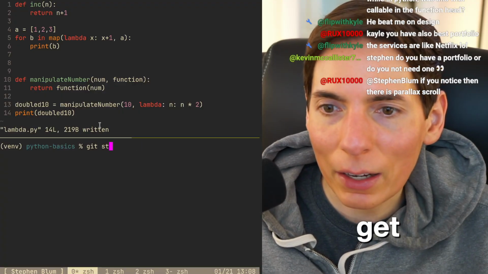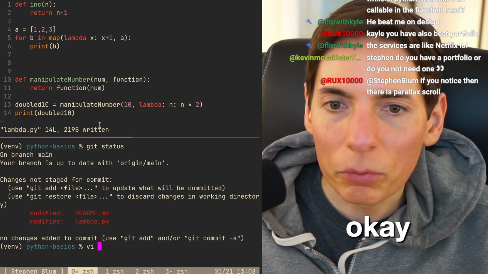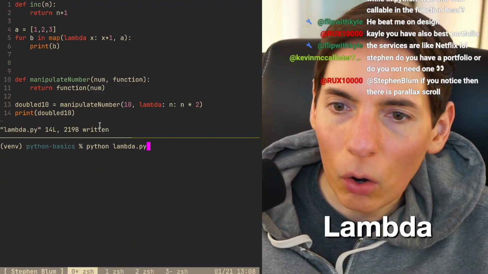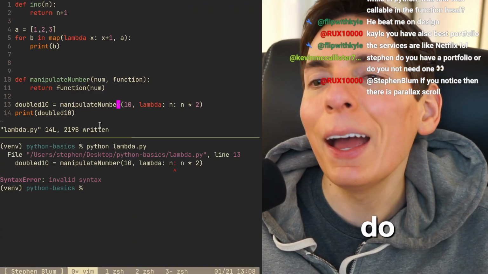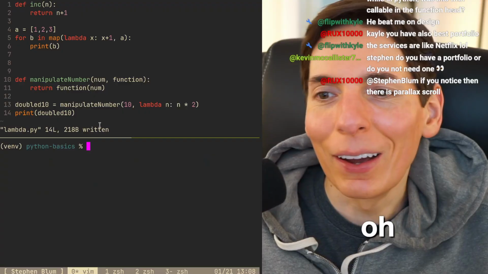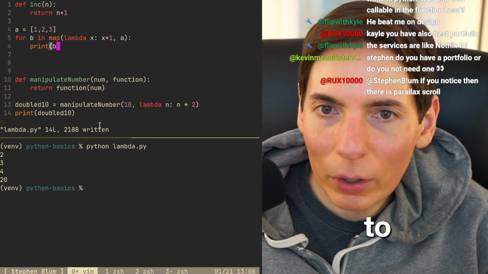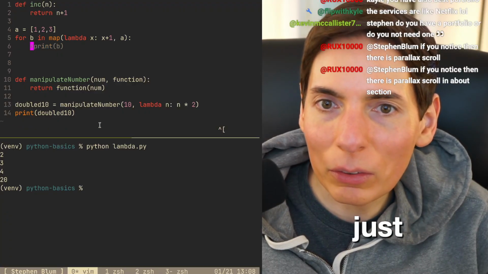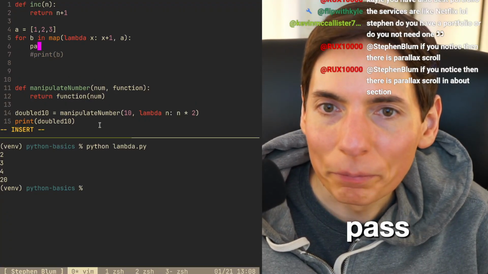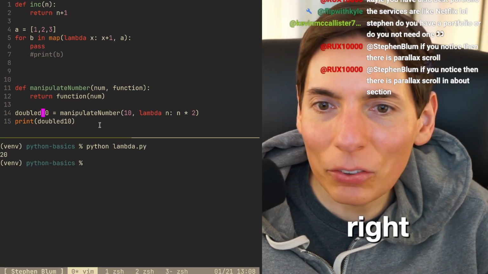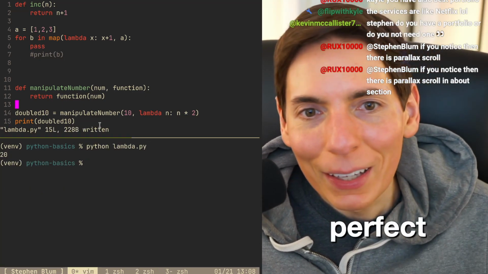Let me check where we're at. Okay, Python, we'll do lambda. Oh, we got a syntax error. A little bit of syntax error there. And then we don't need to run this anymore, so I'll just pass this for now, so you can see what's going on. So 10 is 2. Perfect.